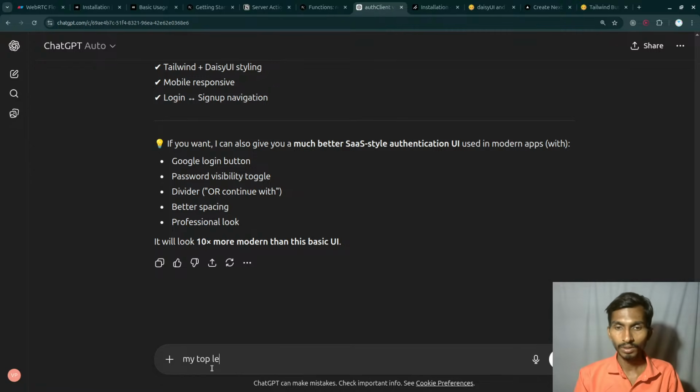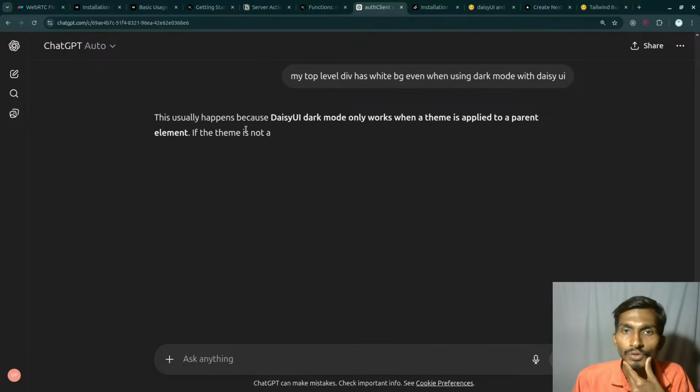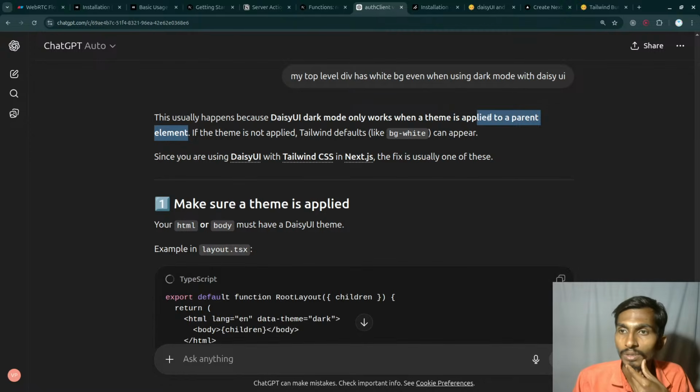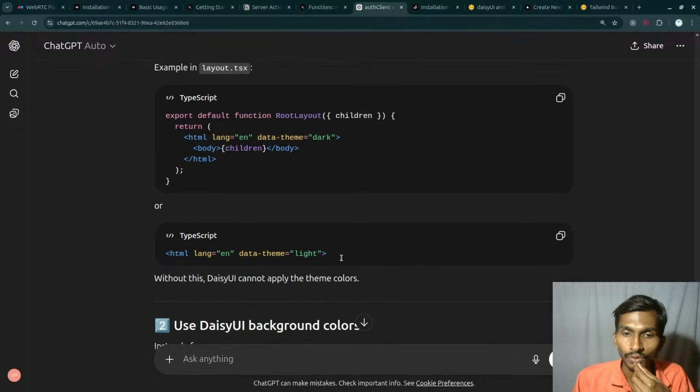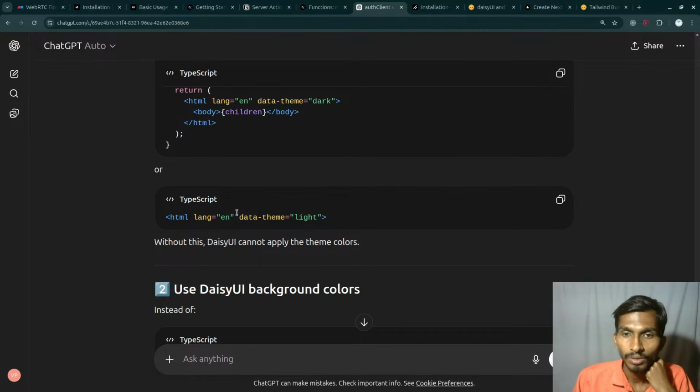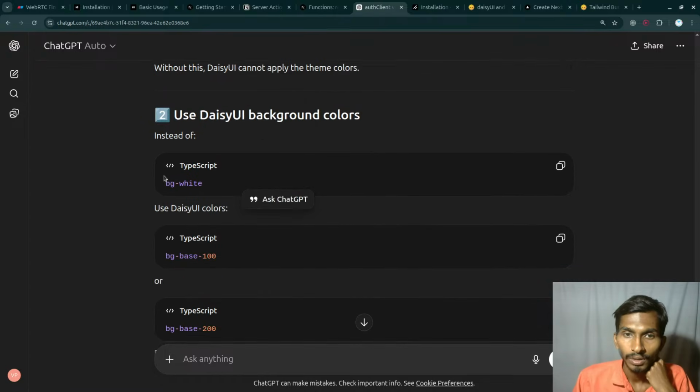My top level div has a white BG even when using dark mode with Daisy UI. Let's see. This usually happens because Daisy UI dark mode only works when the theme is applied to a parent element. So ultimately data-theme is going to be dark over here. Apart from this, HTML, yeah, that's great. After that, BG base instead of BG white.